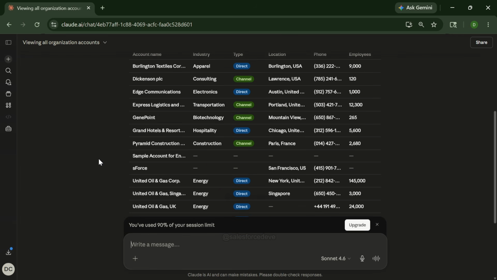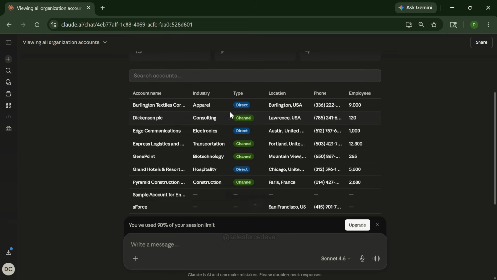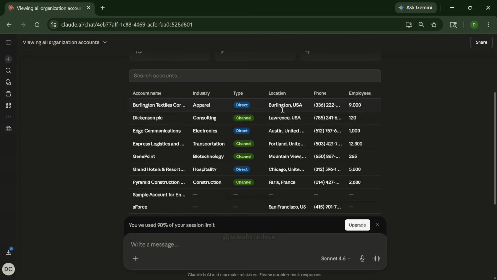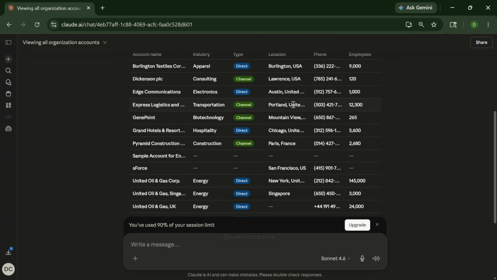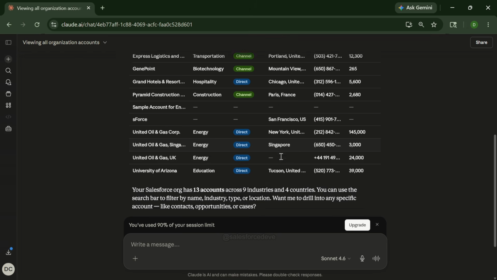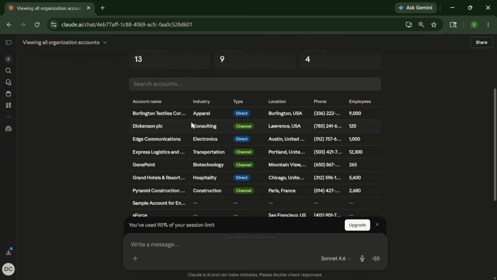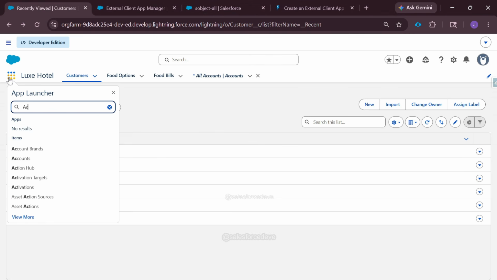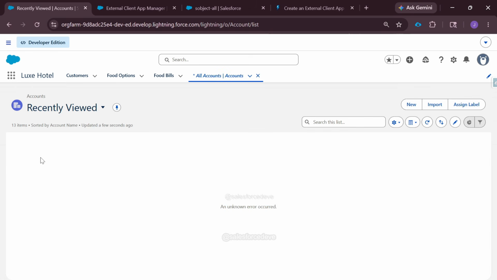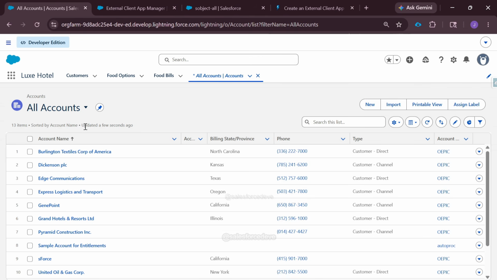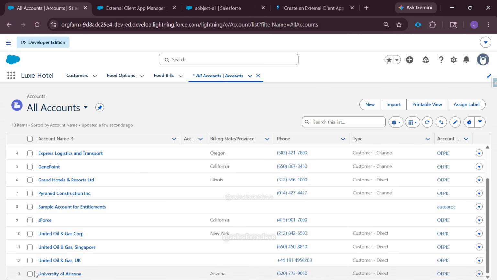So you see that it has found 13 account records from 9 different industries and 4 different countries. We have US, United Kingdom, and Singapore. So it's able to find out all of that. Let's validate that we actually have 13 account records. If we go to the accounts, yes, we have 13 account records.